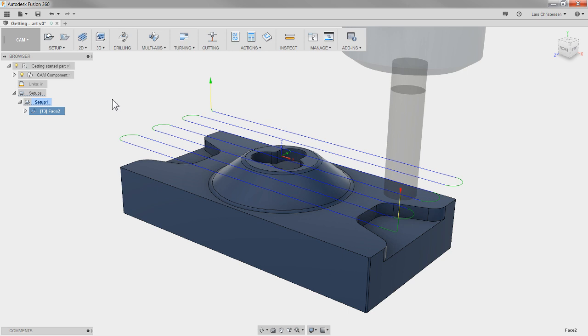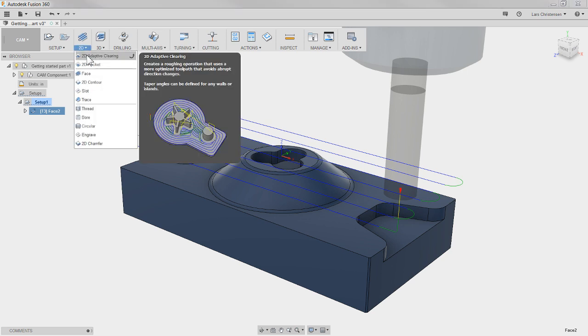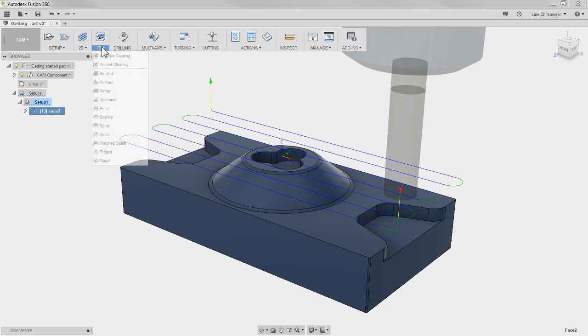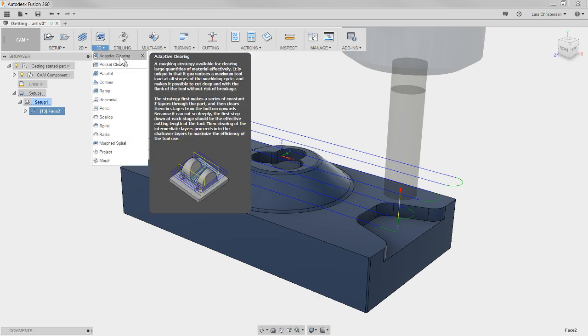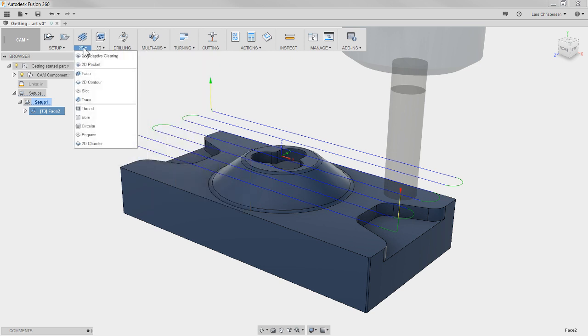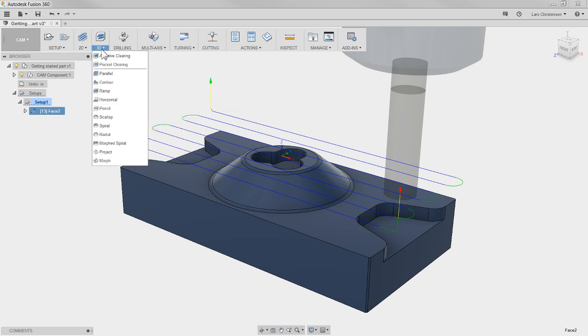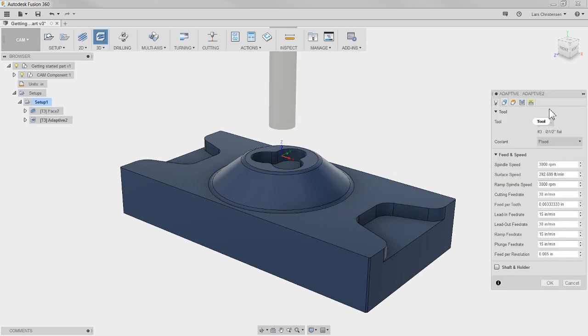Now, the next thing is, are we going to select a 2D adaptive to rough some of this material, or a 3D adaptive clearing? The difference between the two is that with the 2D, you pick the specific boundaries, but you get some flexibility with the 3D. So let me select the 3D clearing here. For ease of things, I'm going to leave it at the same end mill, and I'm not going to worry about feeds and speeds. In the more polished video that's going to come up on the channel at some point, we'll have all that feeds and speeds and stuff.